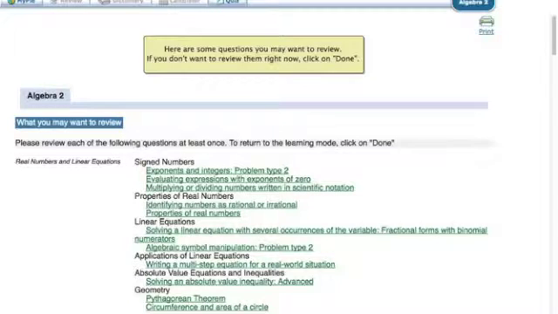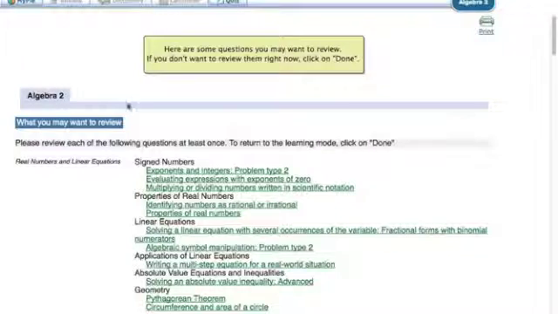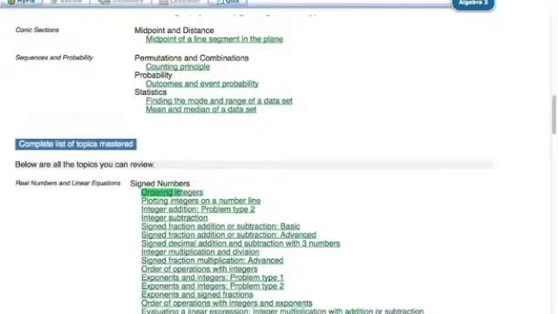So I can look on Moodle, I can say ordering integers, go back to Alex. Now, if you type in Control F, if you're on a Mac, it's Command F. If you're on a PC, it's Control F. And I can type in ordering integers. It'll show me whether it's on the page or not. And if it's on this page, that means I've already mastered it.